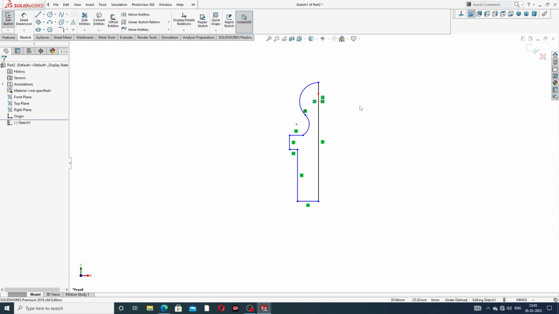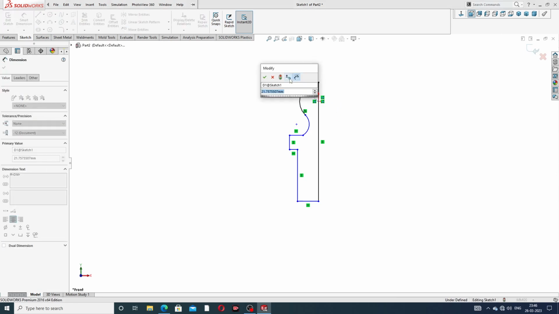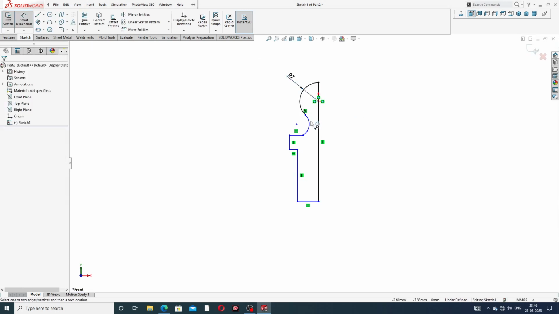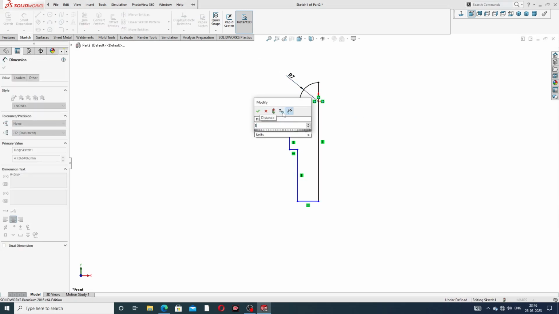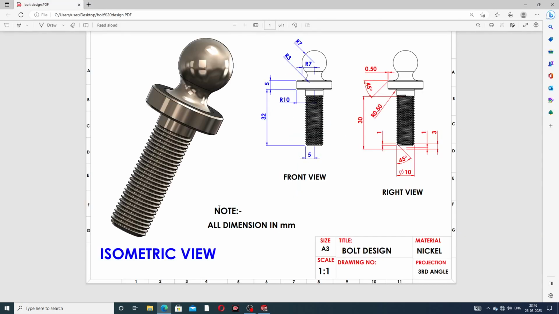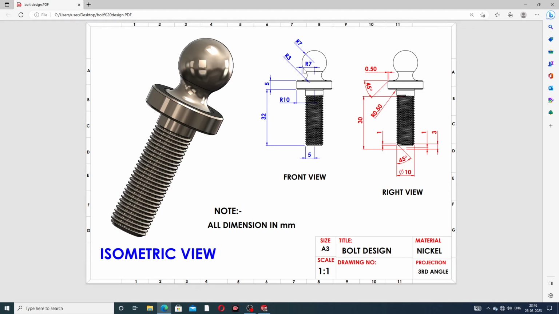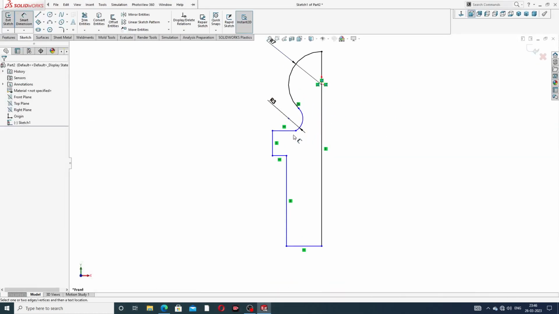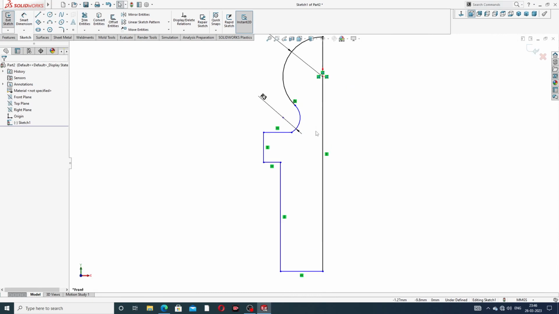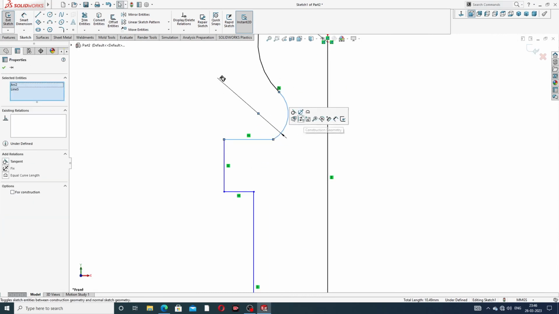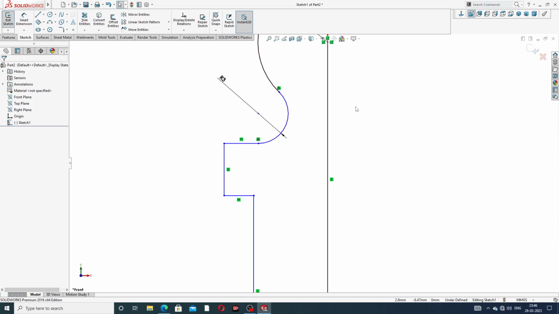Now I mention the dimensions. This is radius 7, and this is radius 3 millimeters. Next, this is radius 7 millimeters and this is radius 3, and this distance is r. One point here is tangent, because this is also tangent.